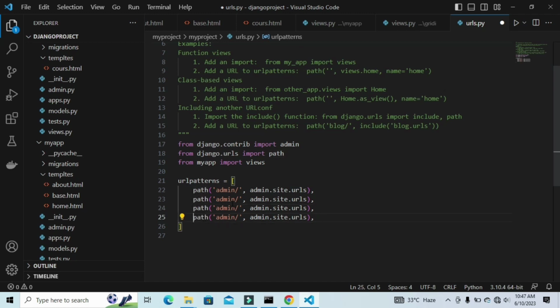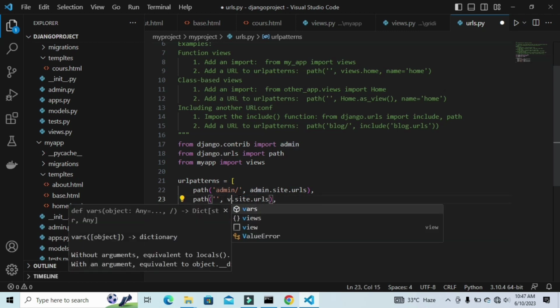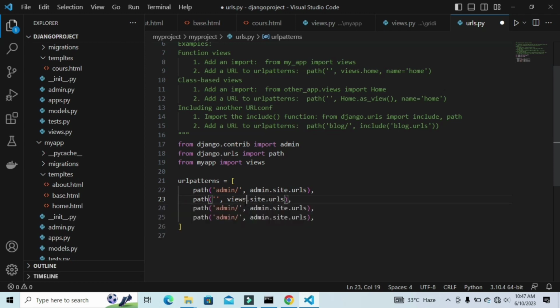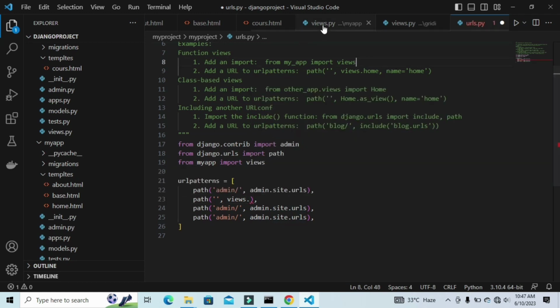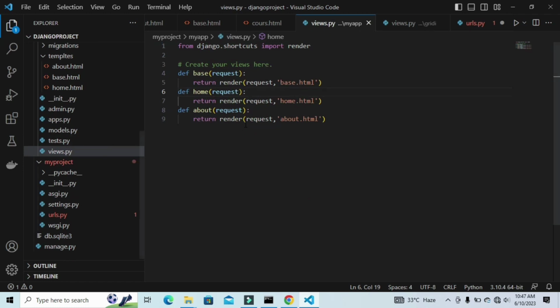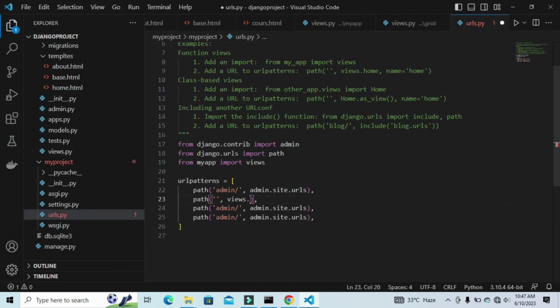Yeah. Then based on our requirement we need to modify this one. For example, I'm keeping it blank. If I do not provide any URL then it should redirect to the base page. For that I'm keeping it blank only. Then here I need to provide the view name, so you can go to the views, then copy this view name, then go to the urls.py and paste here. That's it.